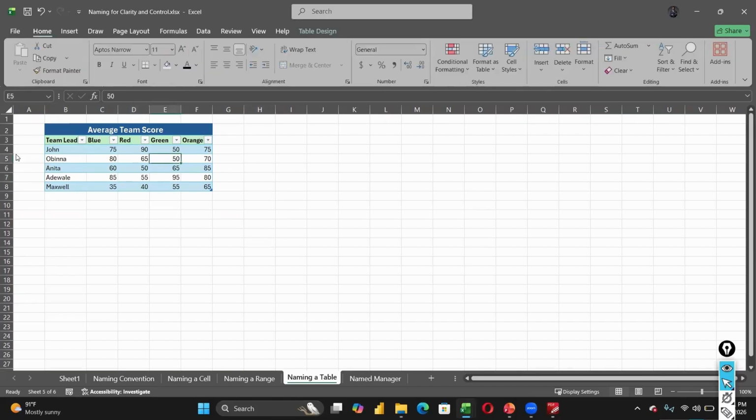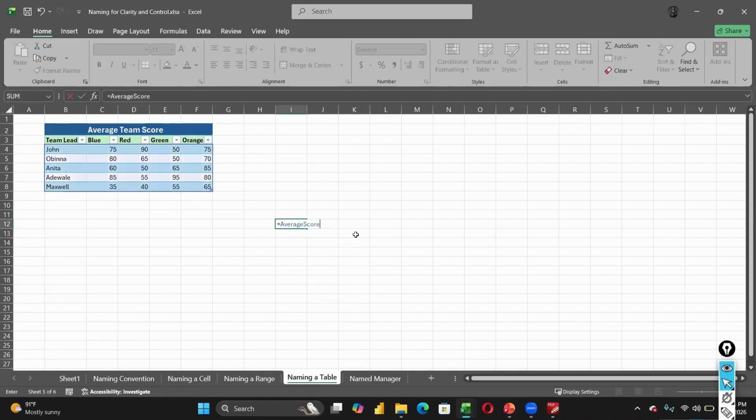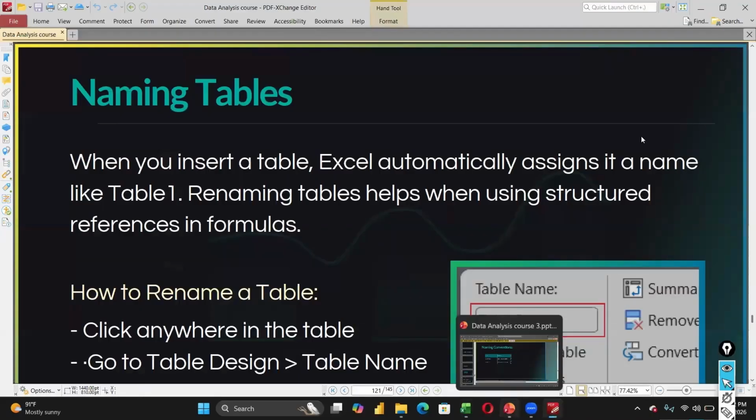So the name of this table is now called AverageScore. If you come to the name box, you can see AverageScore has been added right here. So you see all the names that have been named, right? We can come here and say equals average, AverageScore. You see the table right here. Let's just double click this and press enter. It automatically brings up that particular range that we have named. So that's how you can rename a table.